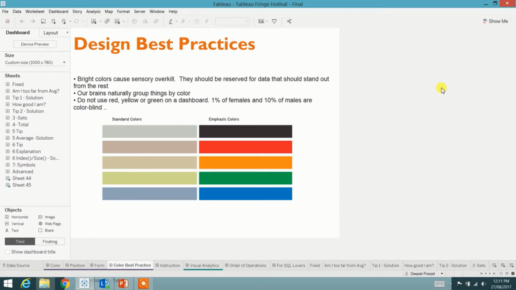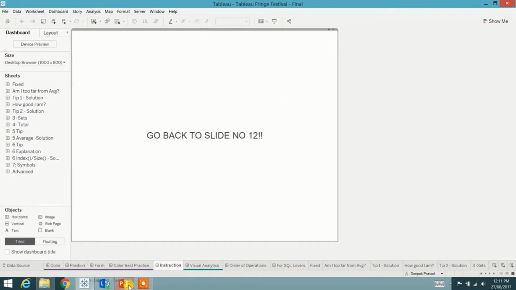So usage of red, yellow, green color in your dashboard, you have to be very careful. Oh, there is some instruction. Let me see what it is. Oh, I have to go back to the slide too.